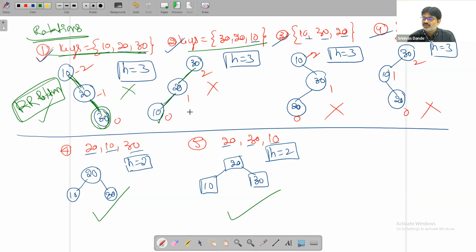Left, left. So here we need LL rotation. How to do it, we'll do next. First, identify the rotation types. Because 30 is inserted in the right, right, this is becoming unbalanced, so I need RR rotation to make it balanced. And here I am inserting 10, which is left of left. That's why my tree becomes unbalanced, so I need LL rotation or left, left rotation to balance this particular tree.